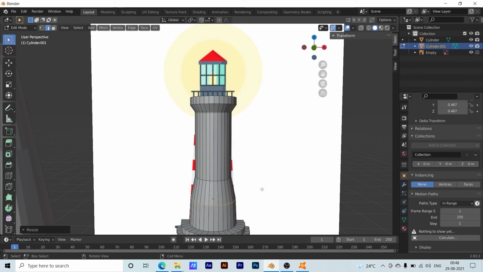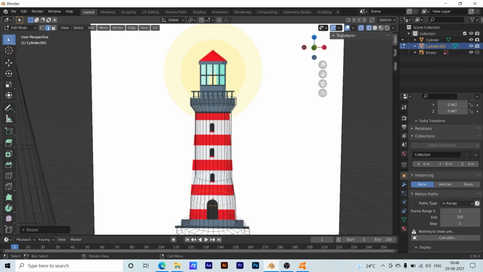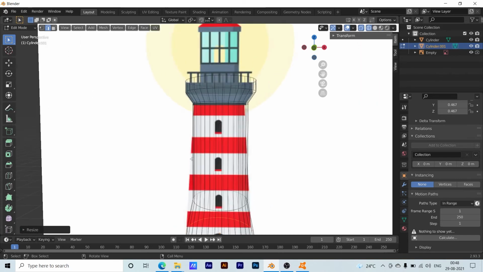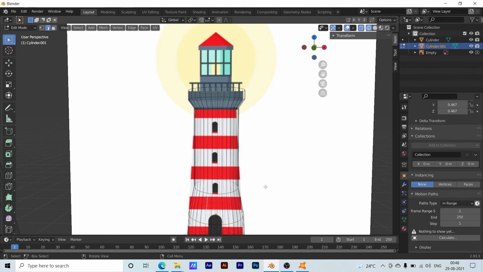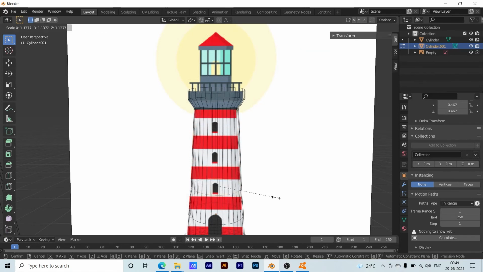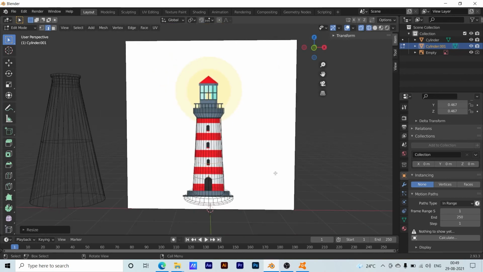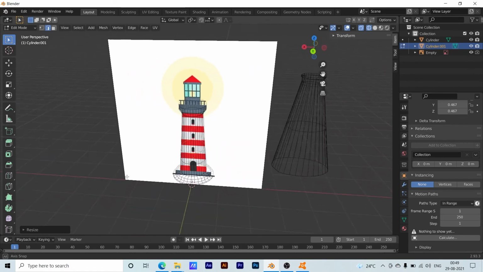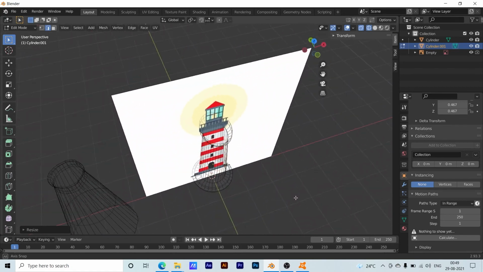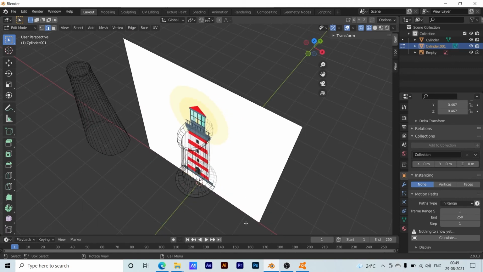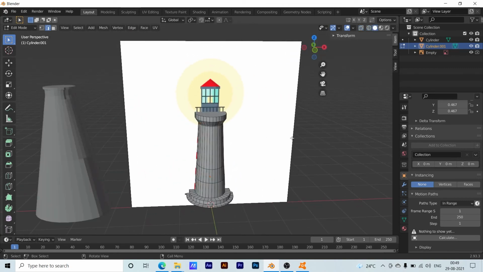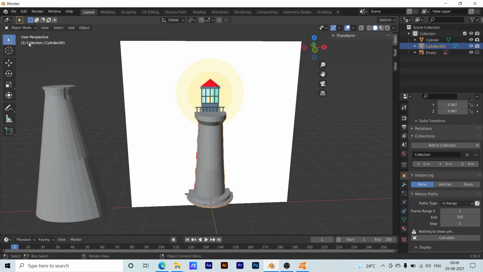Okay, yes. Again, it is not in wireframe mode, so now I'm converting it to wireframe. Now I can easily understand the edges of the lighthouse. Again, I can select that circle, press yes, and scale it like this. Oh wow, it's really good. Now we can see the lighthouse. Okay, yes. Now I'm switching to object mode.